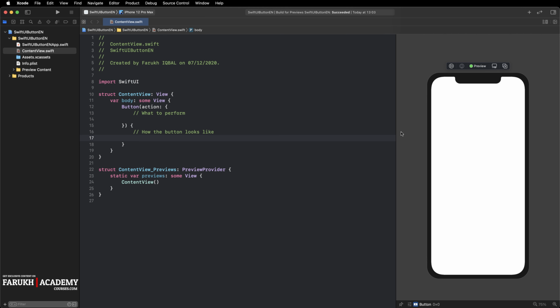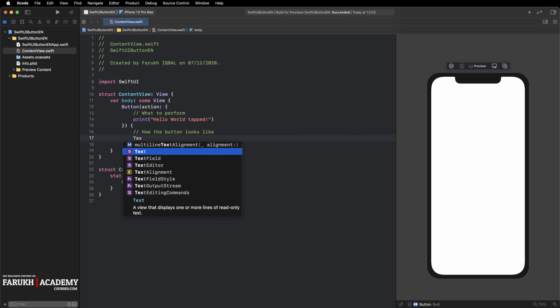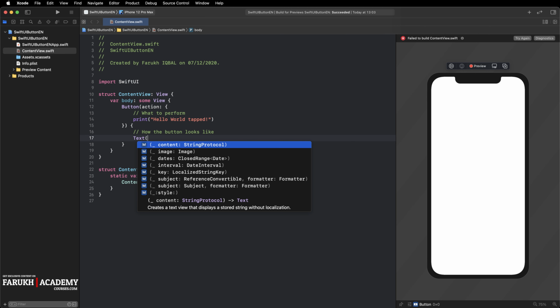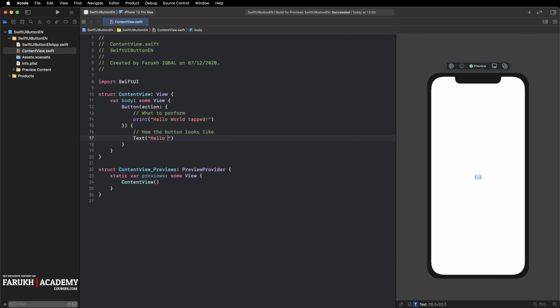For example, if you just want to turn the hello world label into a button, you can update the code like this. So here you can write print, okay, hello world tapped, okay, and here Text hello world, okay, cool. So now the hello world text becomes a tappable button, as you can see in the canvas, okay, here.